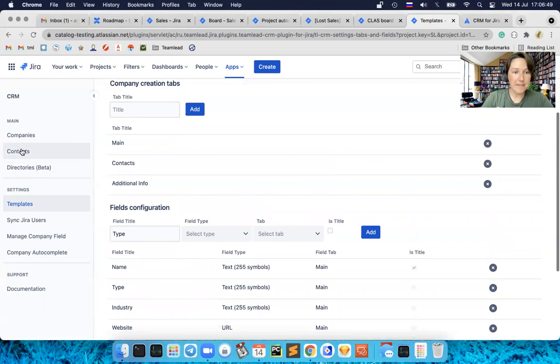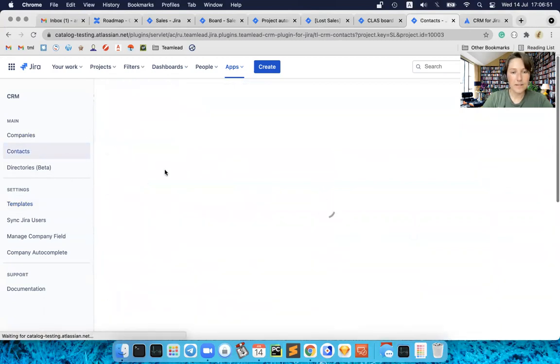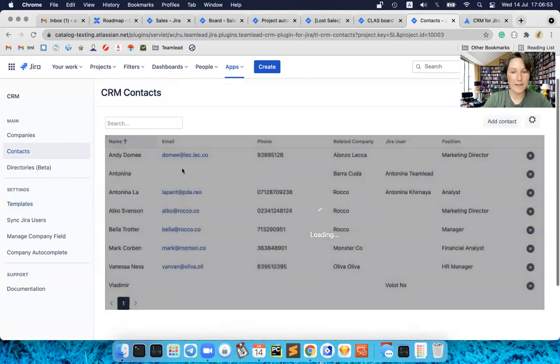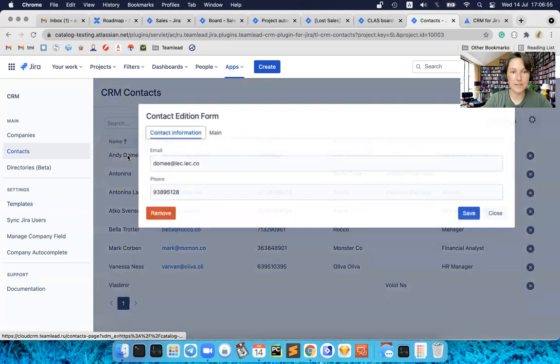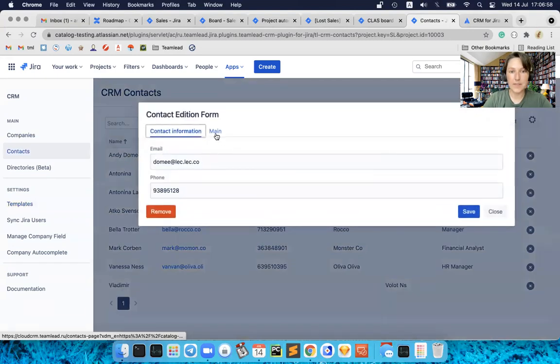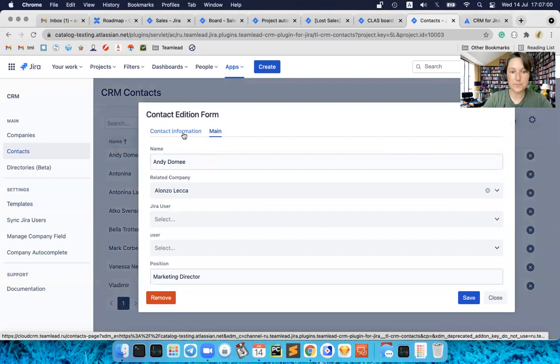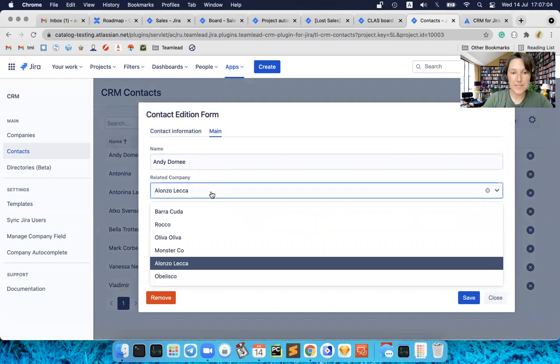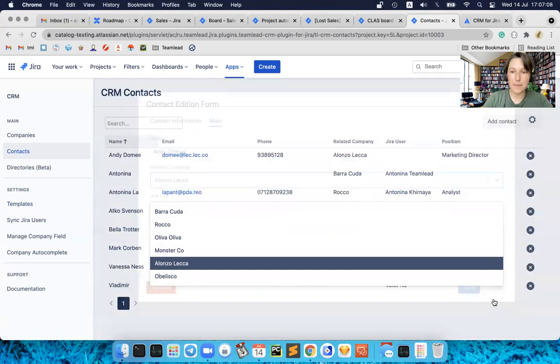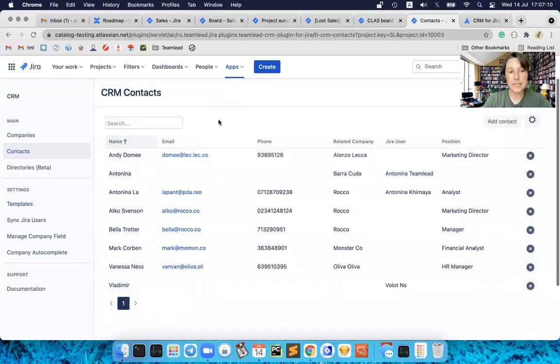Okay. The same for contacts. Contacts also have these configurable cards. And here on the contact card, you can specify the company for each contact. The basic principle is that one contact can only be in one company. I see. Okay.